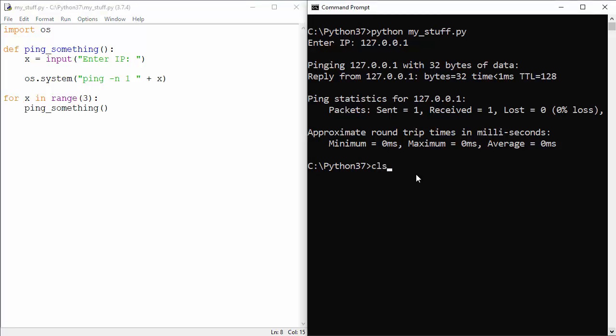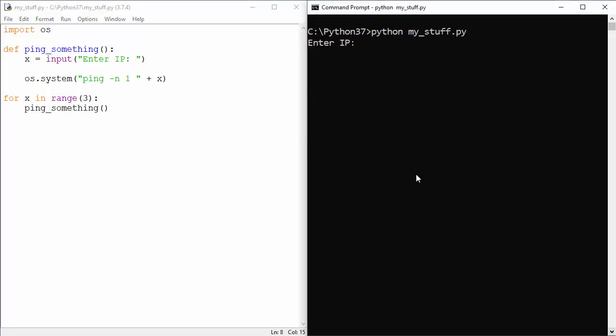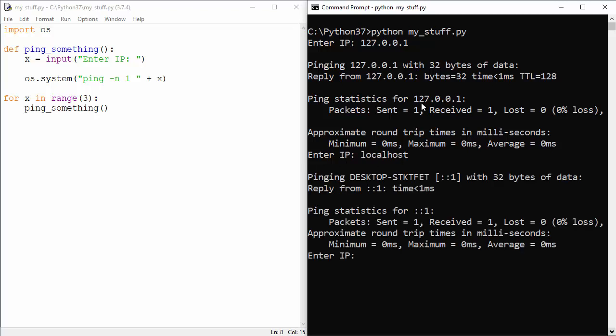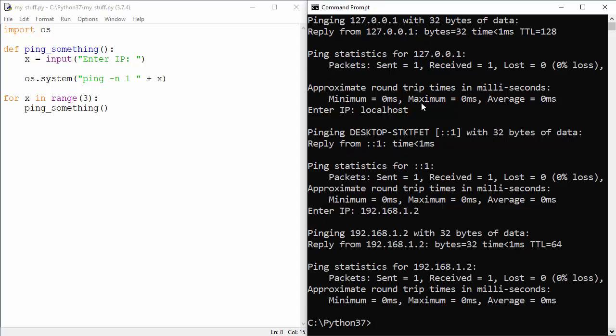So cls and enter IP, that's the first pass, so localhost, that works. And this is not the end of the script, this is not a break, okay? Here's another question from the system. So localhost, there you go, results, and again enter IP, which will be my router somewhere, and there you go, it works. And now this is the end of execution, we have 3 executions, which means this is done, okay?